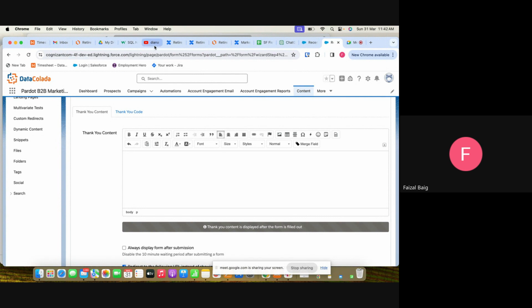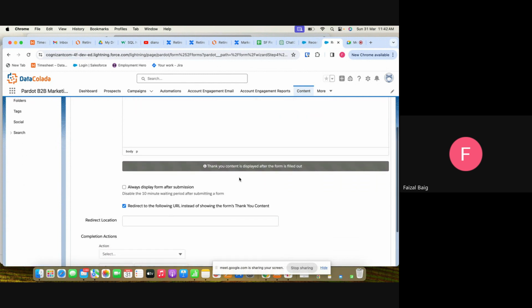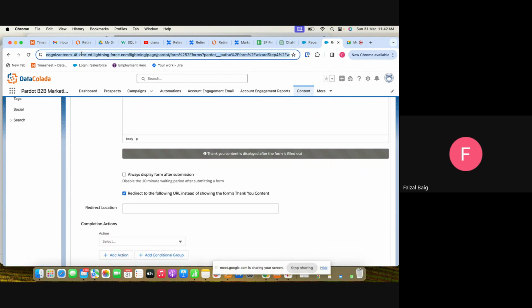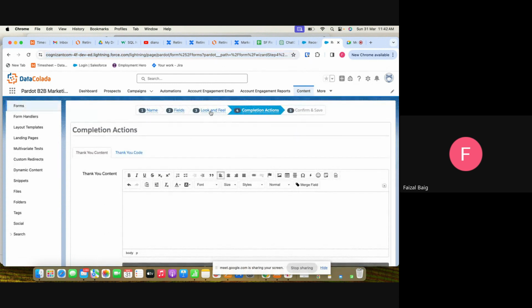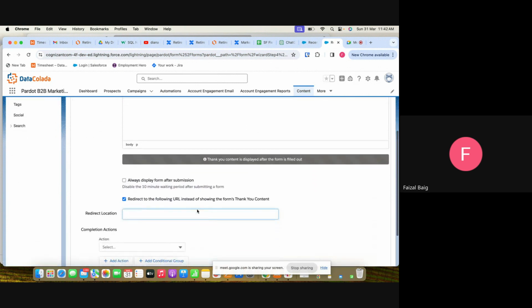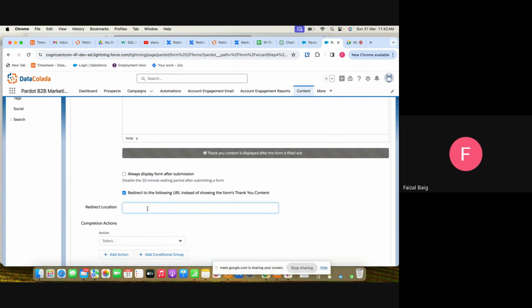Like you have a YouTube URL where you can show all the information of your company's services. So we can add this URL here. So after the prospects fill up this form, they will be redirected to this URL. Is that clear? Yes, yes. Now it is clear.